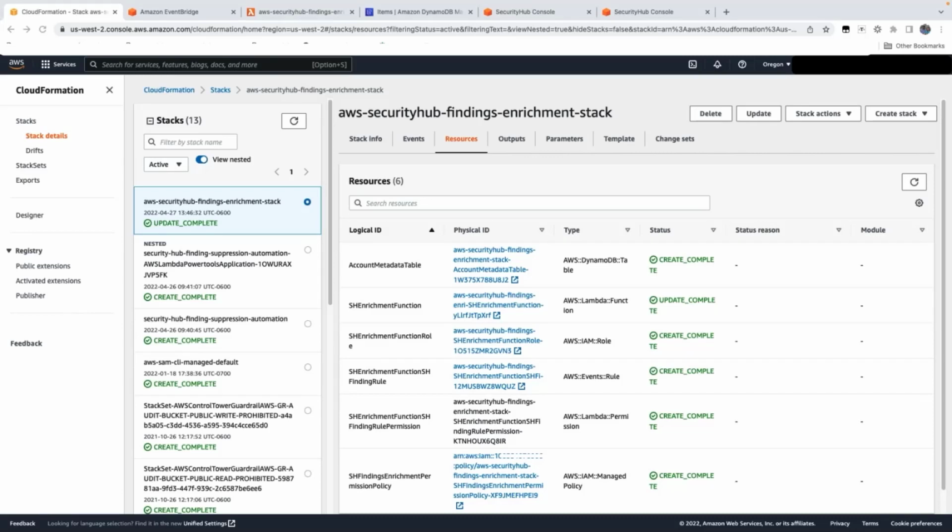Thank you for joining me in the console. As you can see, I have deployed the solution to my Security Hub delegated administration account using a CloudFormation template. The CloudFormation has created the following resources in the account: a DynamoDB table for storing the account metadata information, a Lambda function which is responsible for populating the DynamoDB table with account metadata by querying the Organizations and account management APIs. It also deployed an EventBridge rule, which will trigger the Lambda function whenever a specific condition is met. And the rest of the resources are the IAM permission policies for the Lambda function and the EventBridge rule.